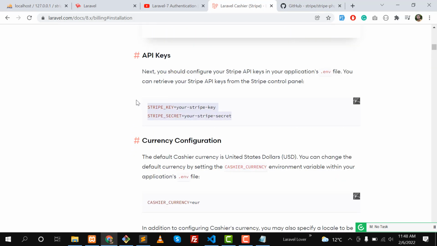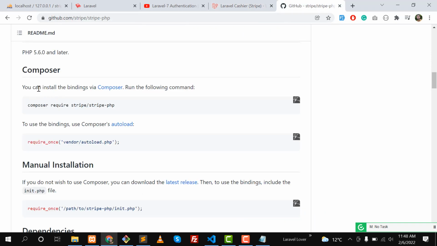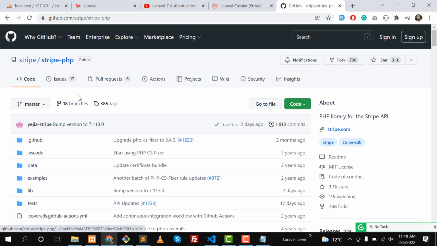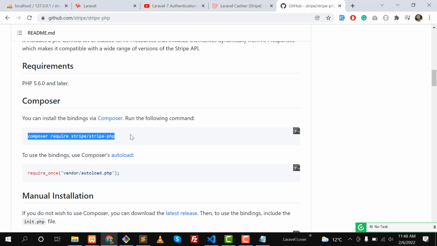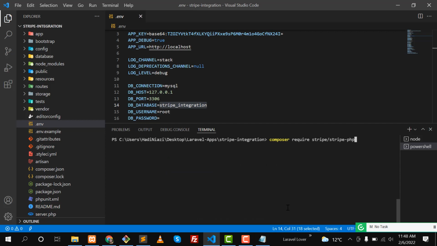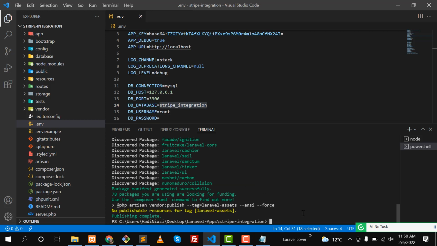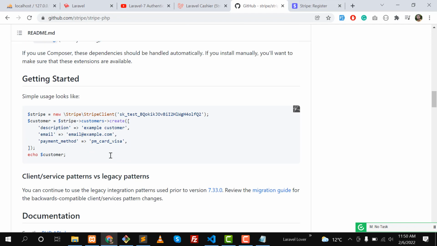Now we need to get our Stripe account ready. Our Cashier installation is successfully done, and now we need to move forward to Stripe. This is the official GitHub repository of Stripe, with 3.1k stars. Let me get this Stripe package, paste it here and hit enter. It will install the Stripe package for us, which will also take some time. I'm pausing this video and coming back. Okay, installation is done, and we don't need any more commands.